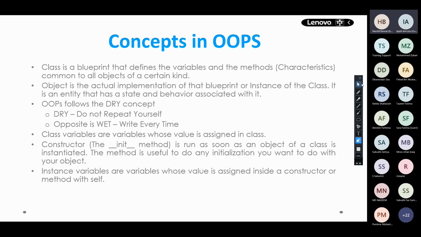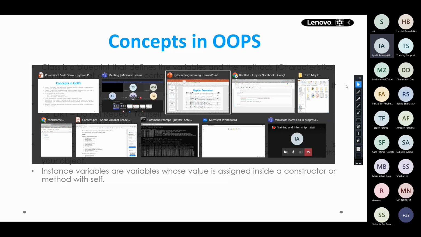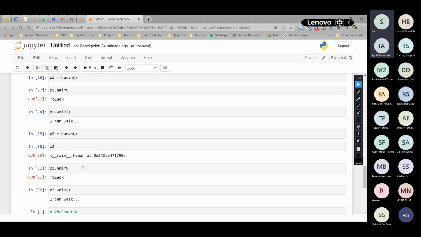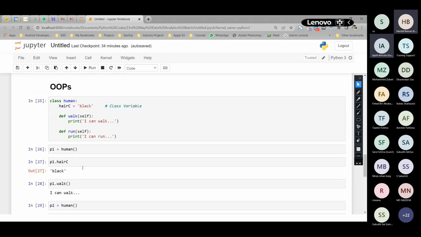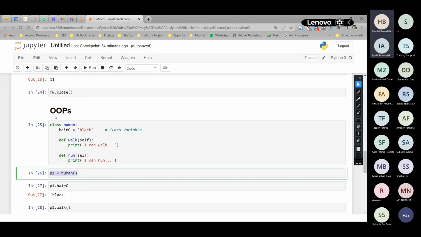So let me show you, class. Yes sir, what is self that is used in the method? Okay. See, self is what happens when you're writing here p1 equal to human. So p1 is an object of the human class, right? Yes, sir. Now when we write p1 dot here c, it is working.